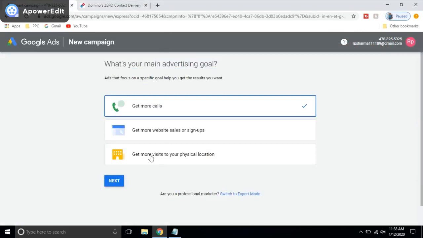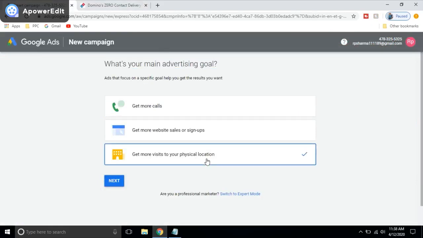And then there is a third goal, get more visits to your physical location. For example, I have a restaurant and I don't deliver my food to the customer's place. I only serve food at my own location at the restaurant. Then my goal would be get more visits to my physical location, because I need direct footfall of customers. Or let's say I have a showroom and I don't deliver my products to the customer's doorstep. Then again I will select the goal get more visits to our physical location.